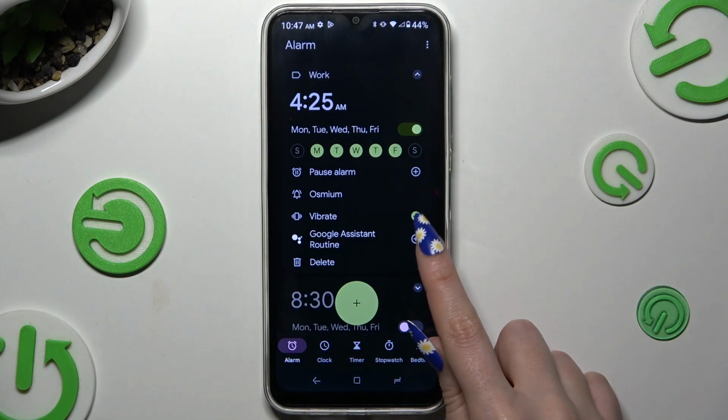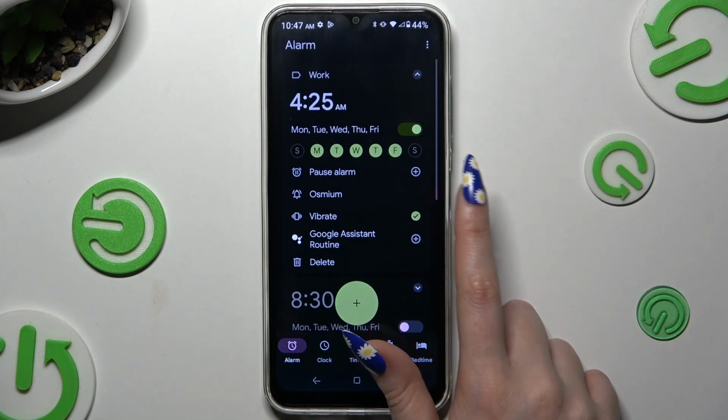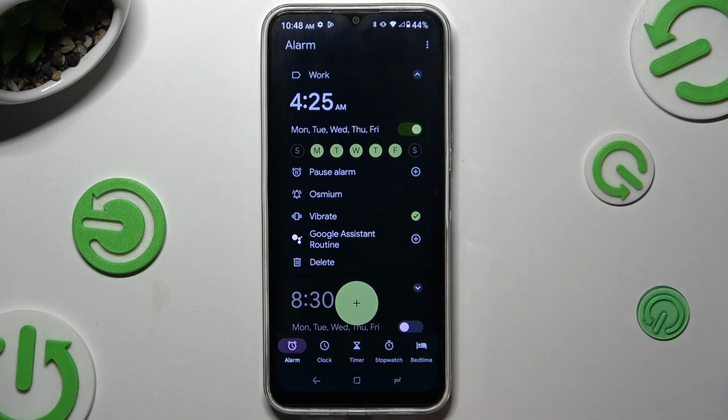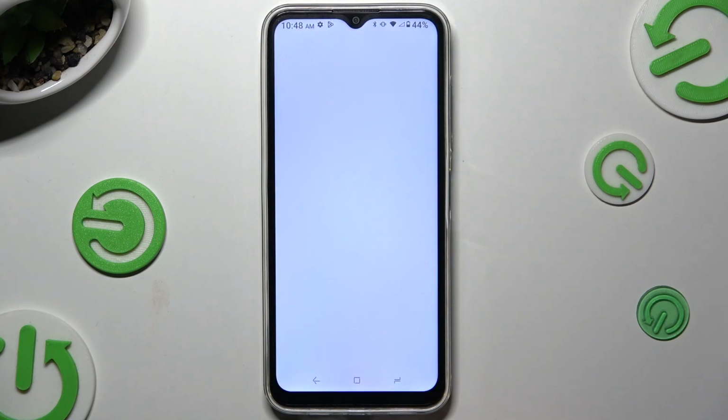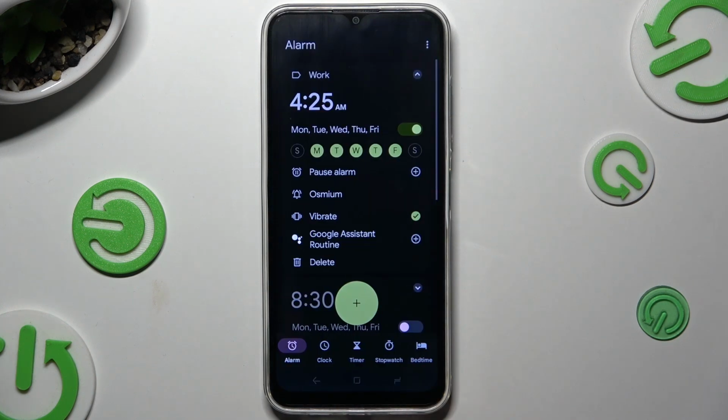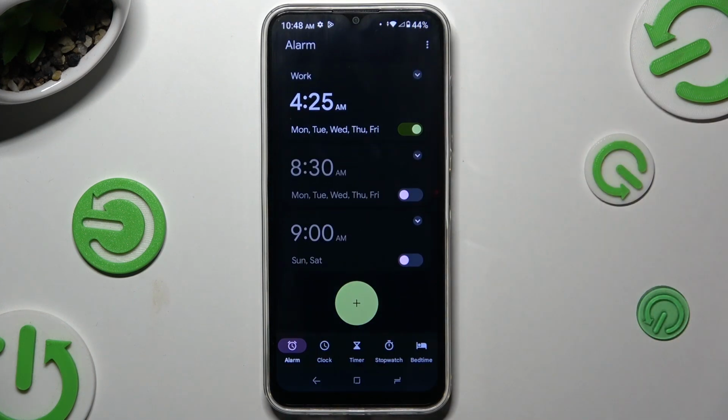Now use this icon next to vibrate to switch it off or on, and this plus next to Google Assistant routine to add your alarm to it, or later on remove it from it. Now to hide all of those options, click at the top right corner.